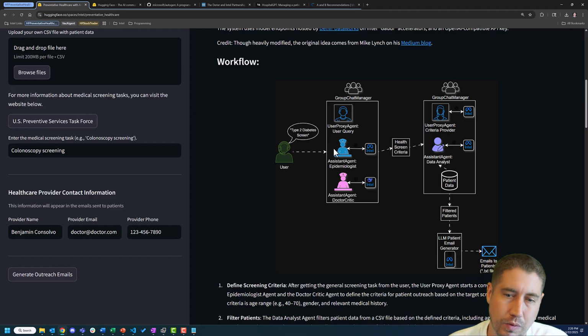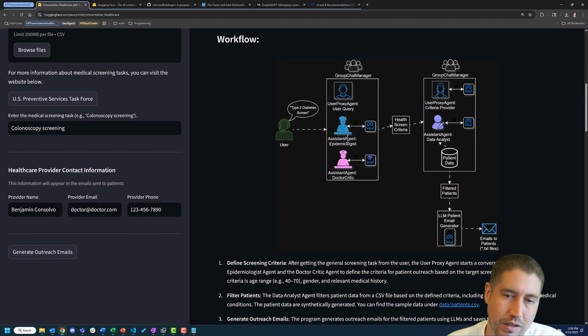So I wanted to walk through this workflow. The user will input some kind of screening task that's very broad, like the type 2 diabetes screen I have listed here. Then it'll pass it to what's called a group chat manager. This is specific to AutoGen, and essentially this group chat manager coordinates the chatting between the agents. I have 3 agents here. One's called the user proxy agent, which really represents the query of the user to these other agents. The next agent is an assistant agent from AutoGen, and I've called it an epidemiologist.